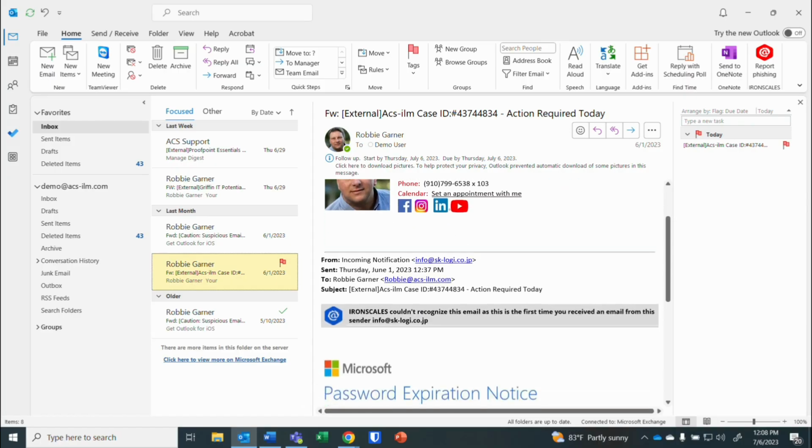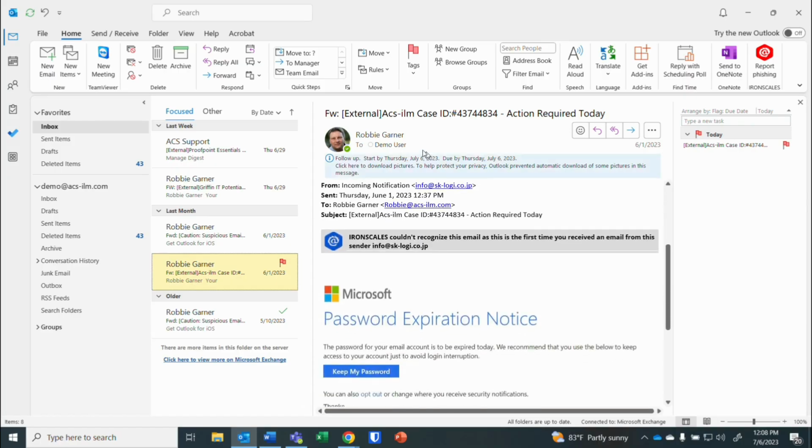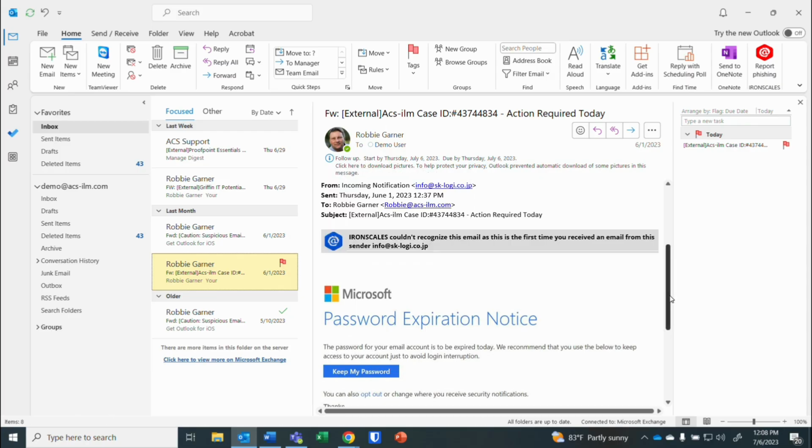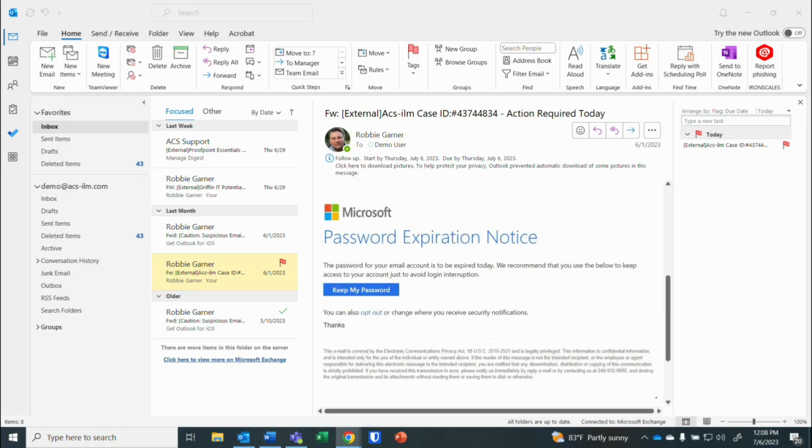And again, I just forwarded this to myself, so this is what you would see. This is an email that looks like it's coming from Microsoft telling me about a password notification, a password notice. But notice that IronScales threw up this message, hey, it doesn't recognize this mail. It's the first time it's being sent to me. And look at the email address that the sender has. There is no way that this email is affiliated with Microsoft, right? So that's a great indication. That's telling me that this is a phishing email. We don't want to mess with this at all.